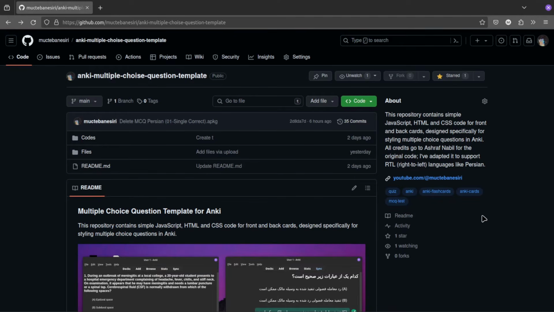So let's say you want to create multiple choice questions in Anki, and you've probably come across some add-ons, but I would not recommend using them since add-ons are not maintained that frequently. Instead, I'm going to show you the simplest way possible, at least in my humble opinion. You just need to download and import a file to Anki.